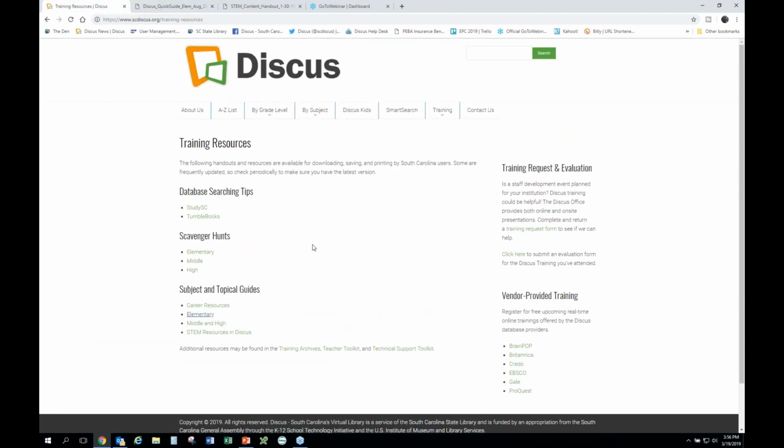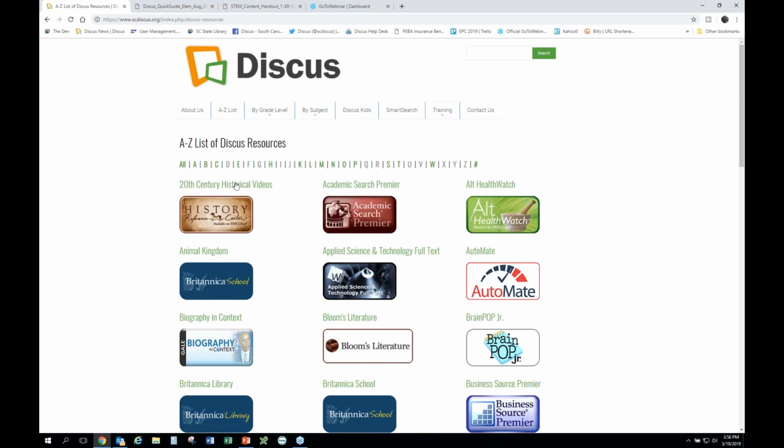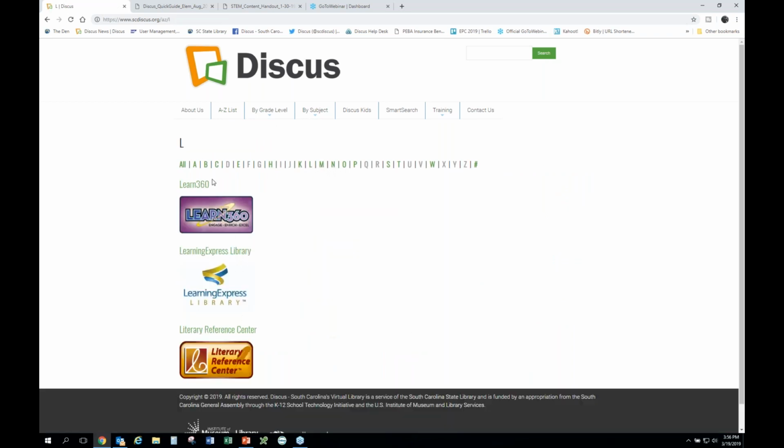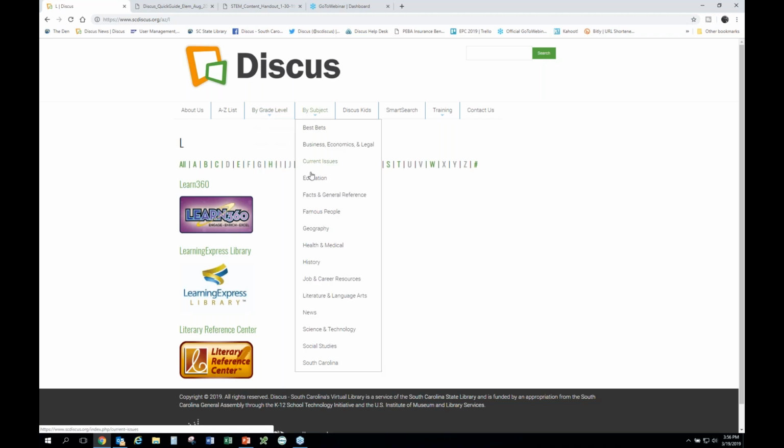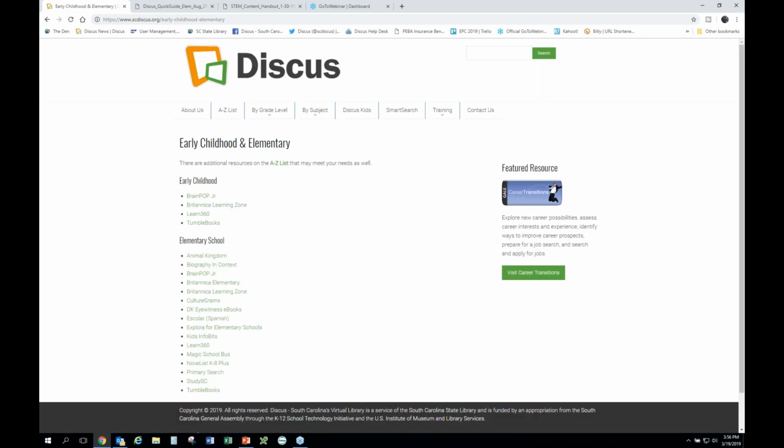So then we want to take you next to show you how to access the databases here from the A to Z list, grade level, or subject. So you have these access points to be able to get to the databases. The A to Z list is just that. It's in alphabetical order, and you can click on the letter of those that you want to see. By subject, we also have them broken out this way. But for today's purposes, we're going by grade level to our early childhood and elementary.